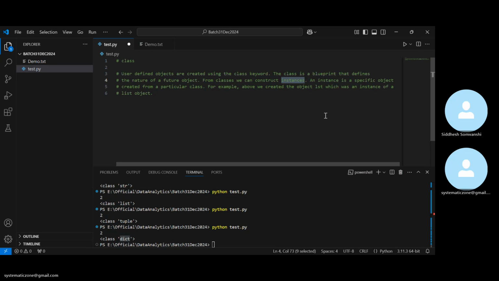Okay, instances means, like you have seen inheritance, the parent-child connection, similar. In a class, you can't directly call a class, so you have to create an instance of it. That means through an object you will be able to create an instance of a class and you can call it. We'll see the example. An instance is a specific object created from a particular class.